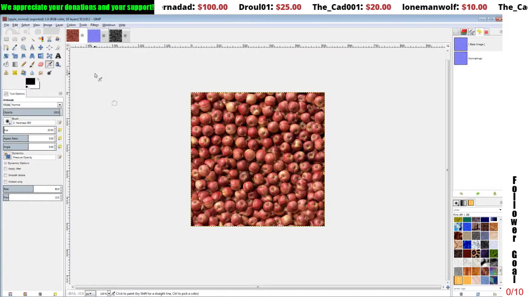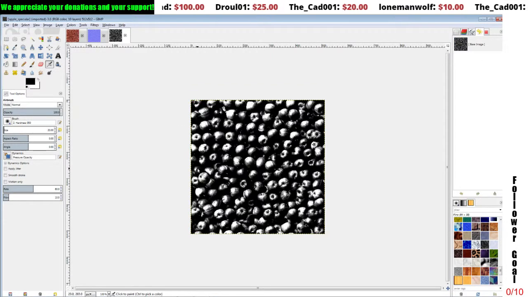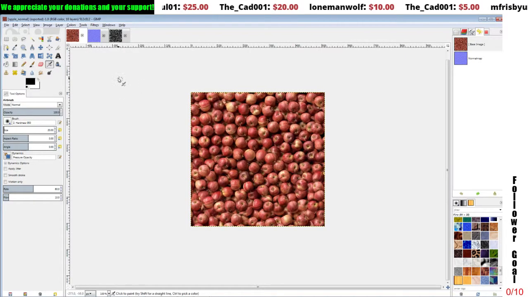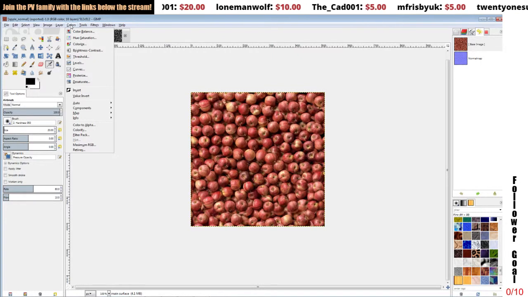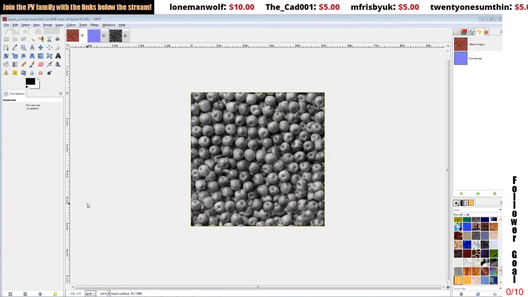To create the specular map, which is your black and white highlights of the different tones, it basically is going to give you some highlights there on the darker parts. What we're going to do with that is go to colors, and we are going to take this picture and just desaturate it and take all the color out of it. So here we have a desaturated picture of our apples.